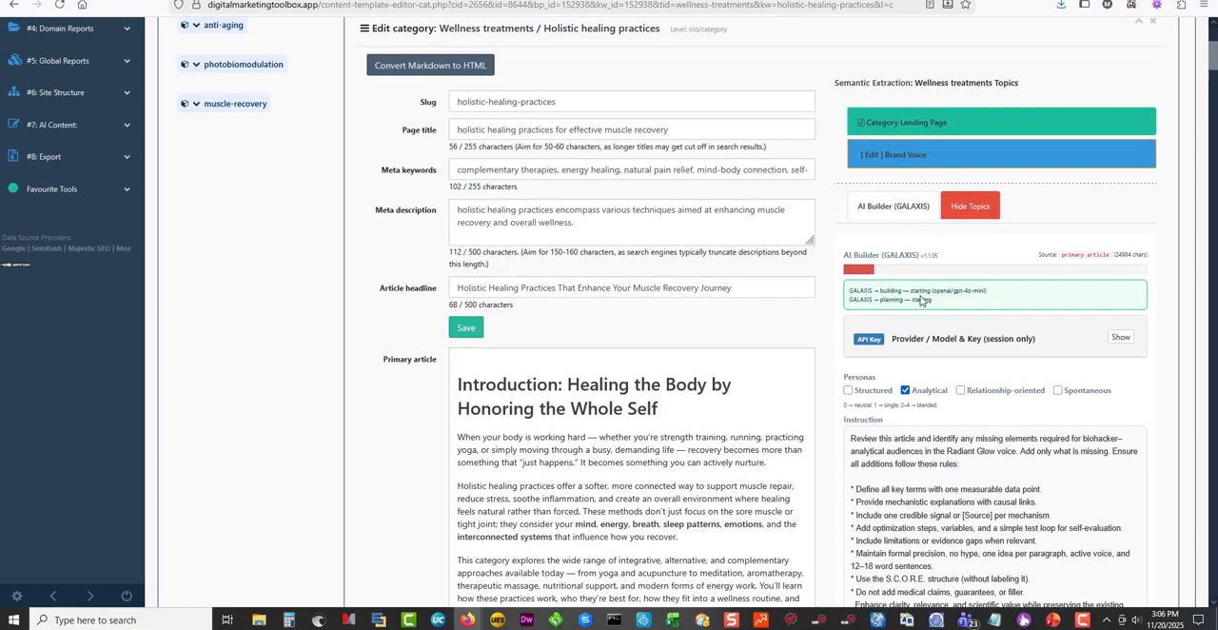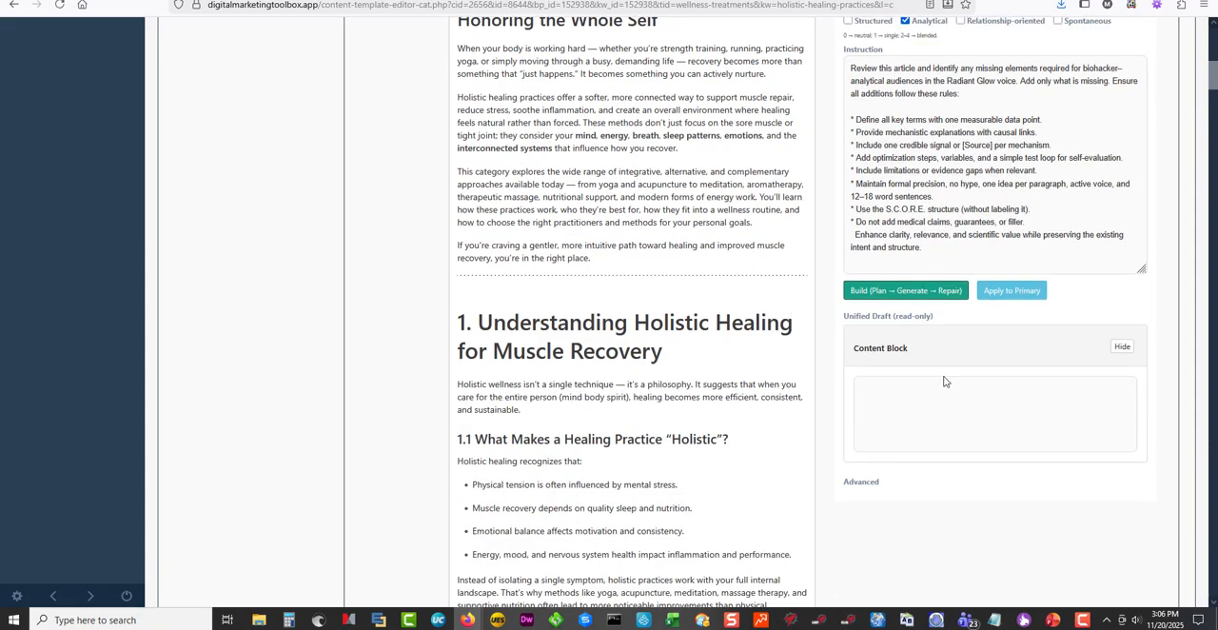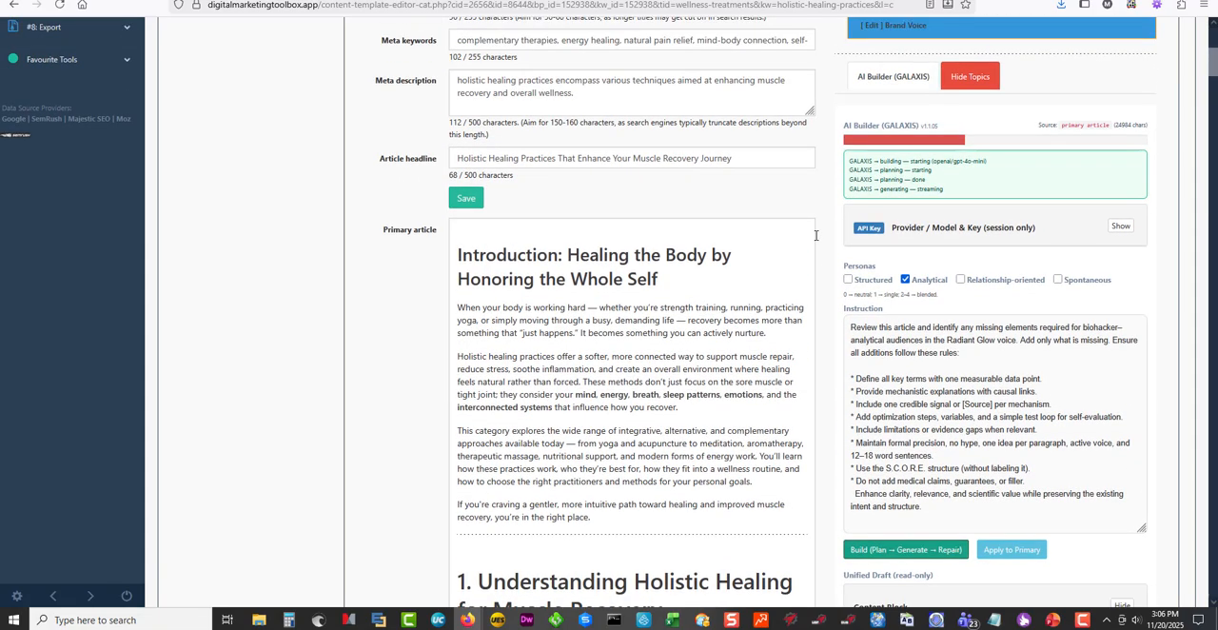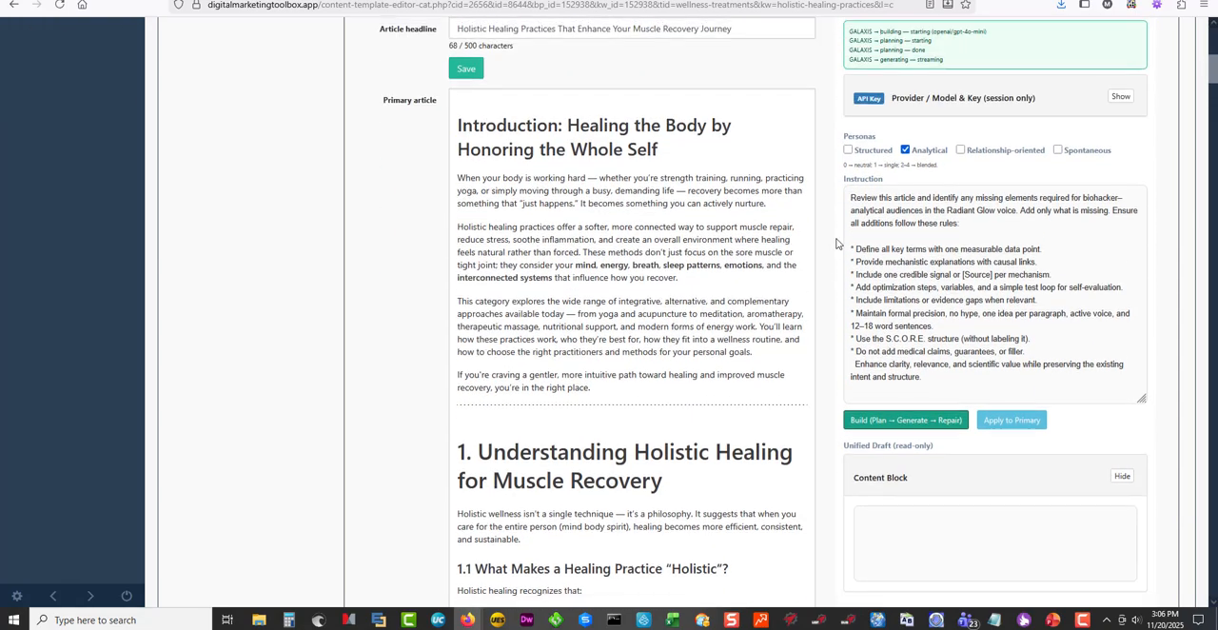And you'll see over here it's starting to plan. GALAXIS is thinking, and it's going to spit out the answer over here. So we'll just wait for that to finish. And what's cool about this is you get these little blocks that you can build. You can ask it for questions. You can give it questions. You can say add these questions to the article as a Q&A.